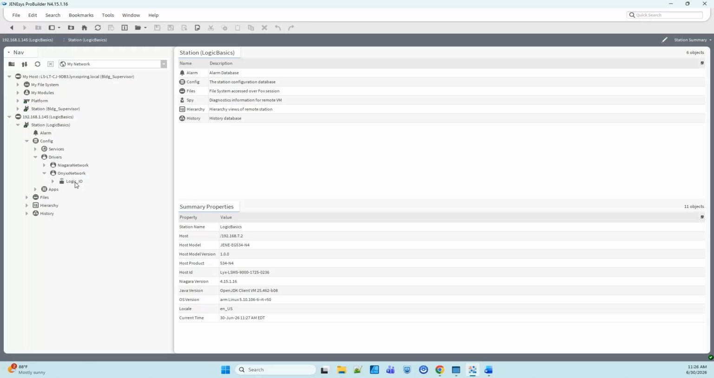But just to show you kind of how we set up IO for those of you who aren't familiar with this process, I'll go ahead and delete these right here.